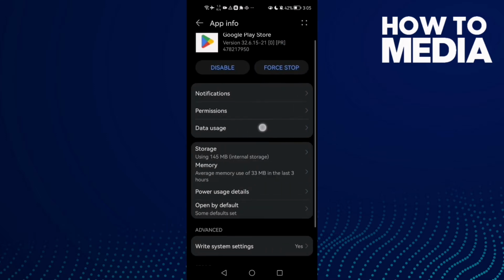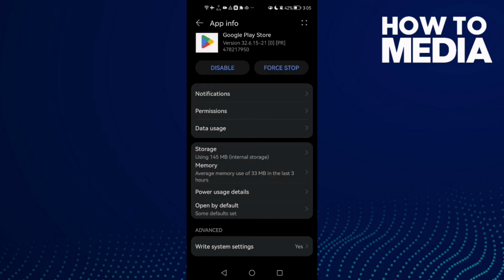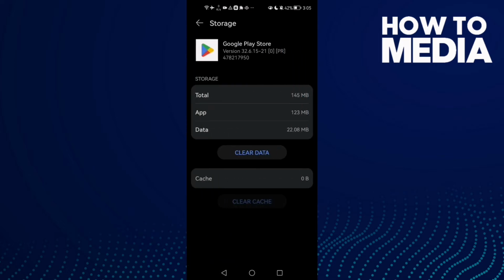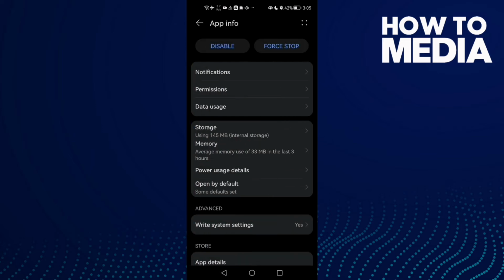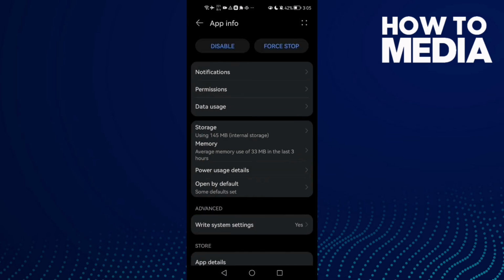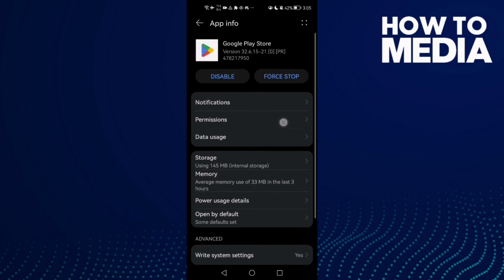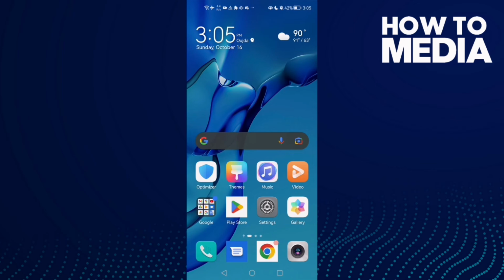and then go to permissions, and you need to accept all permissions here, and then just go to storage, and then click clear cache, and if that doesn't fix your problem, then just go back and click clear data, and that must fix your problem, and then just click force stop and go back and restart your phone.